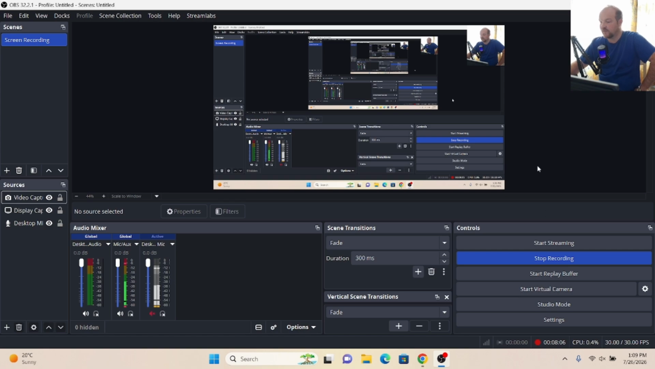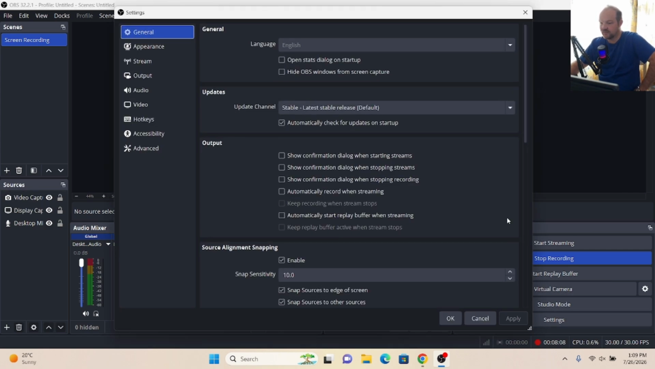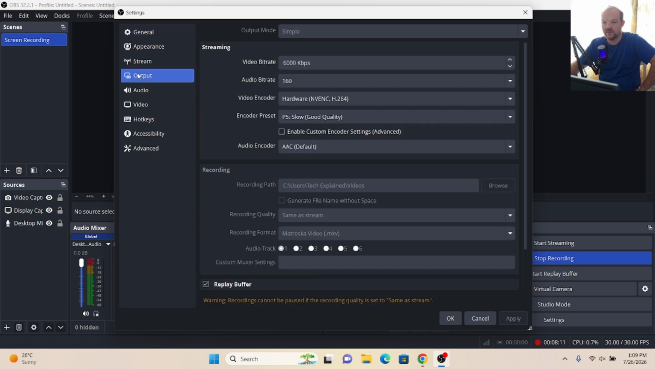Right, next we will go to settings. So go to settings, output. Now these settings determine the quality of your recordings. I can't change anything here because mine was set up for streaming and not for recording, but you will be able to change settings here as well, if yours is set up for recording as well. On these recordings here you do not have to change anything.